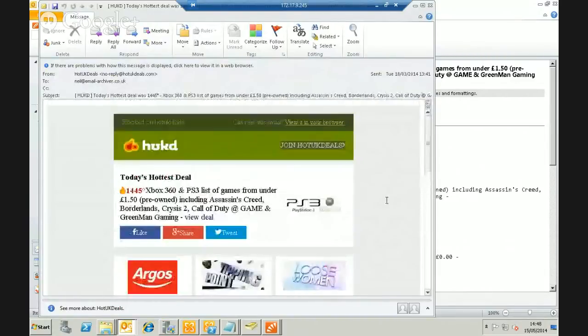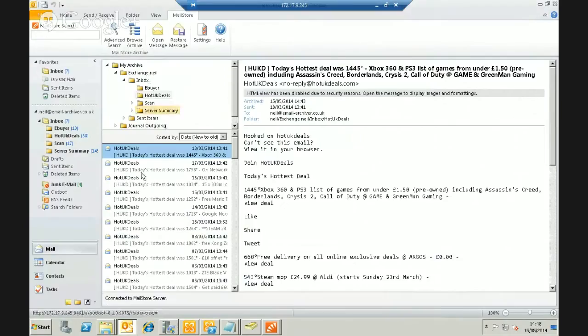So users can open and view messages very quickly. They don't have to restore them, and that's often overlooked. If I wanted to, I could easily just reply to this message or forward it on. I haven't yet restored anything. I'm just viewing what's in my archive here.